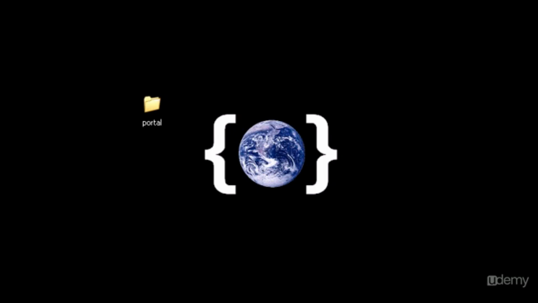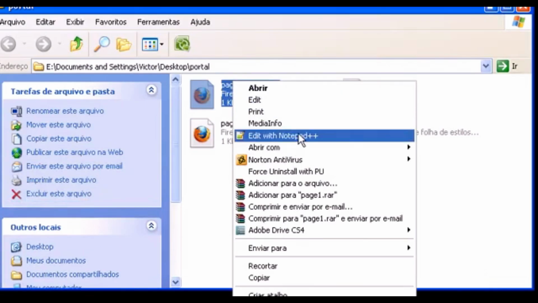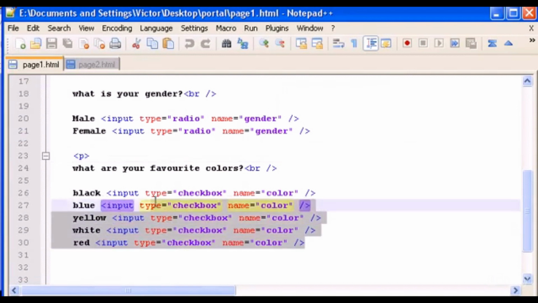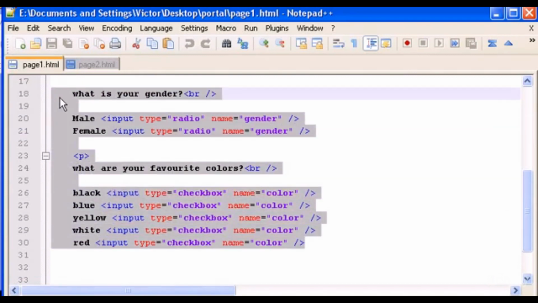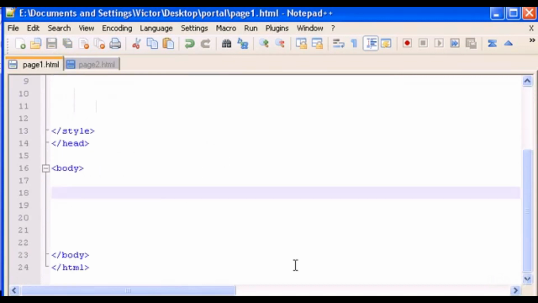In this video we're going to learn how to make a drop-down list. Okay, so let's open the page1.html and let's delete all this. Now in the body, let's make a form.